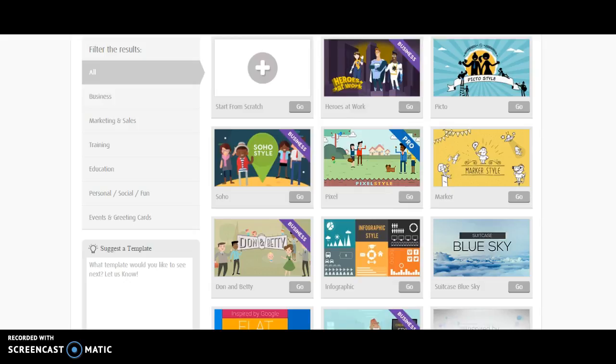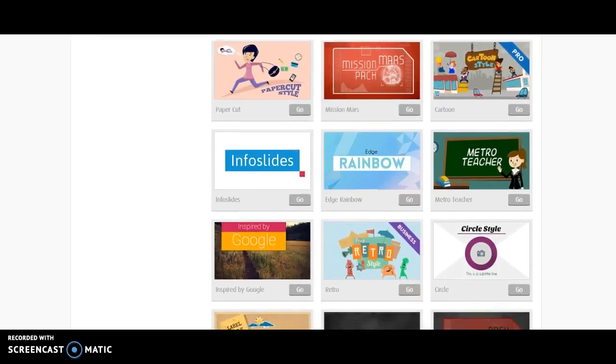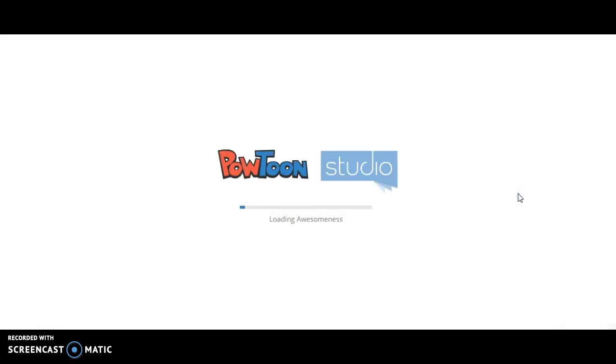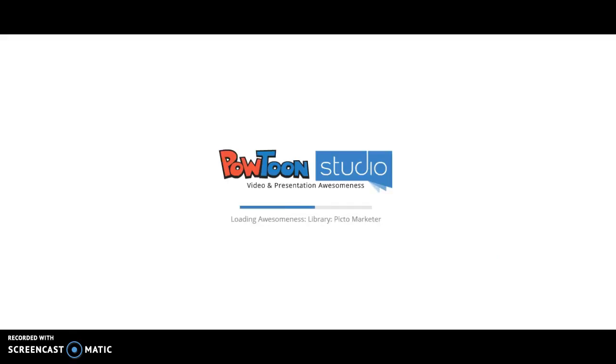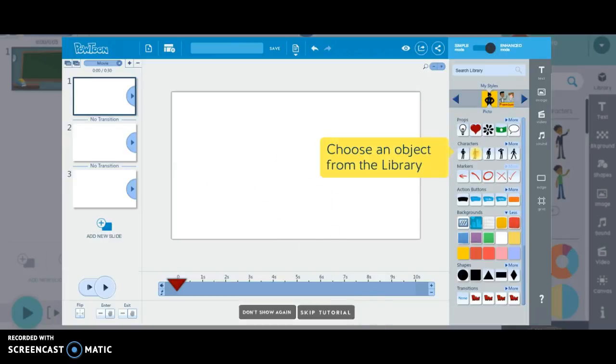All right, we are going to use a template called Metro Teacher. So once we scroll down, there it is. We'll click on that one and click on Go. And that should take us to loading awesomeness for our cartoon that we're going to create. When you first log into Powtoon, it's going to ask you if you want to use the Powtoon tutorial. You can go ahead and do that if you would like to.